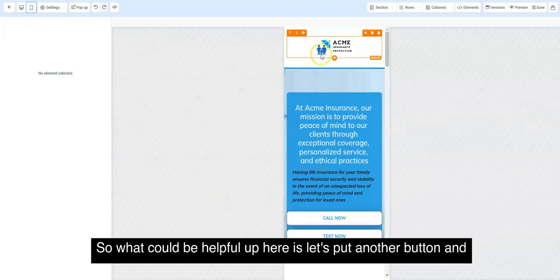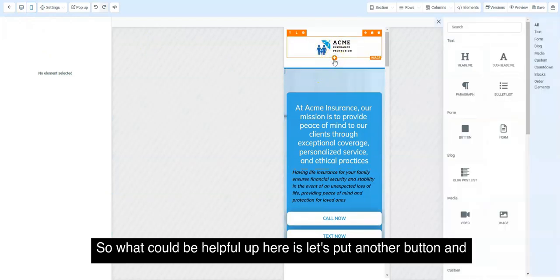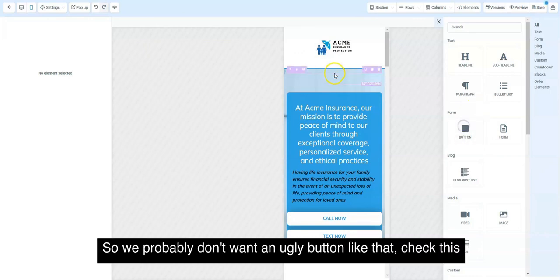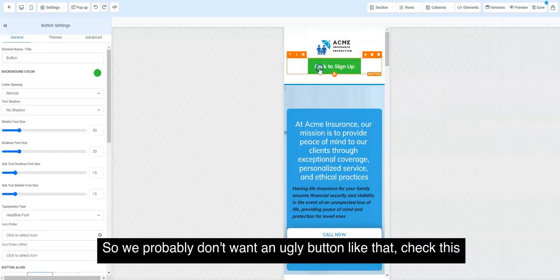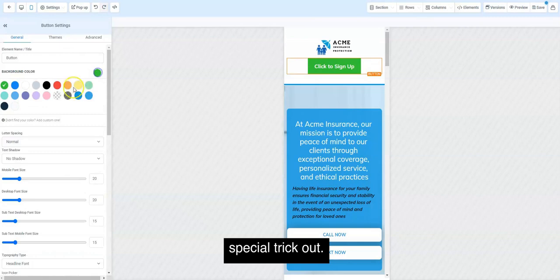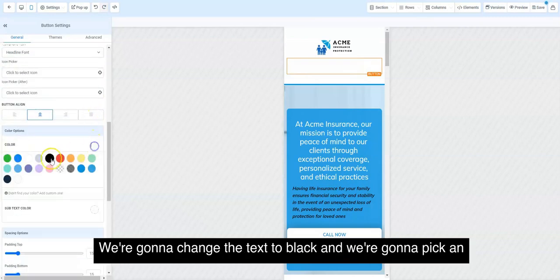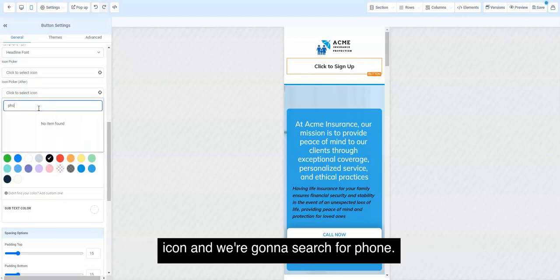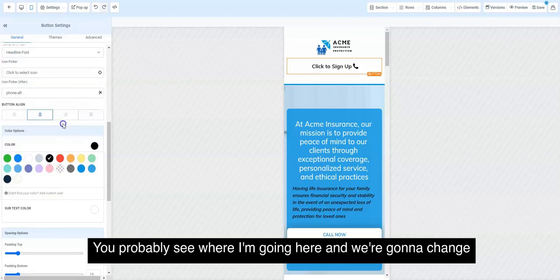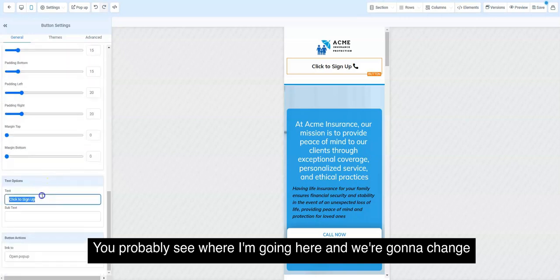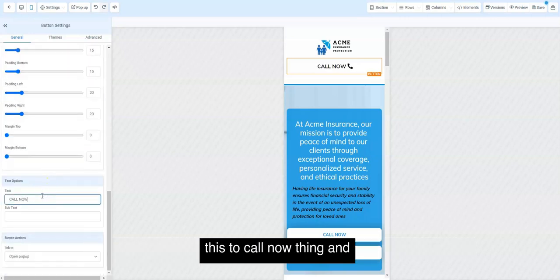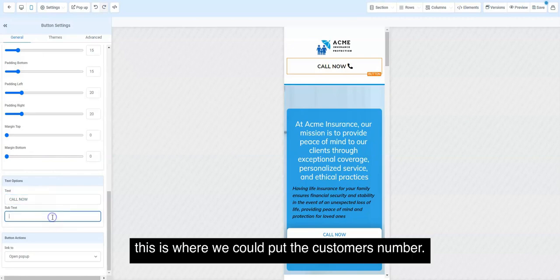So what could be helpful up here is let's put another button, and let's put the contact's number. We probably don't want an ugly button like that. Check this special trick out. We're going to make it a clear button. We're going to change the text to black, and we're going to pick an icon, and we're going to search for phone. You probably see where I'm going here. And we're going to change this to call now. Bing, and this is where we could put the customer's number.